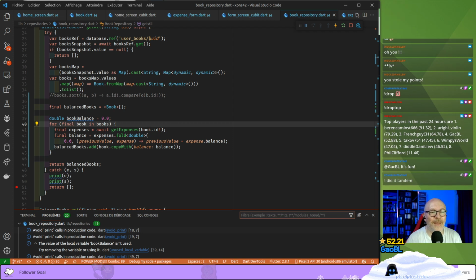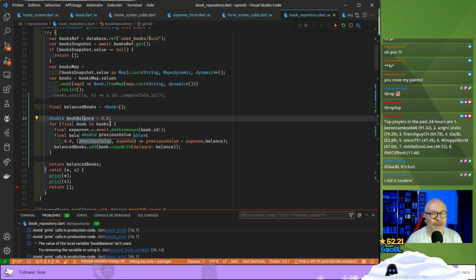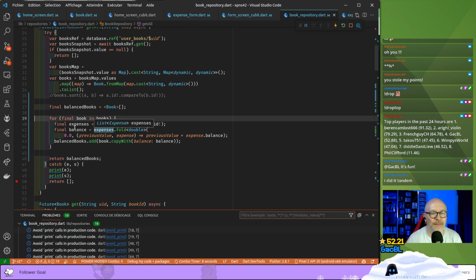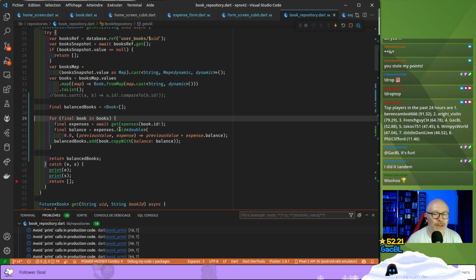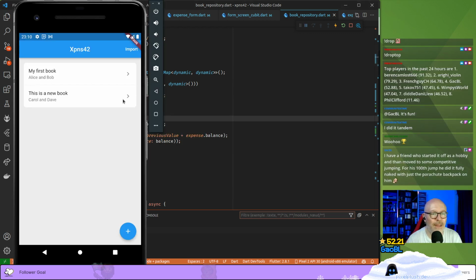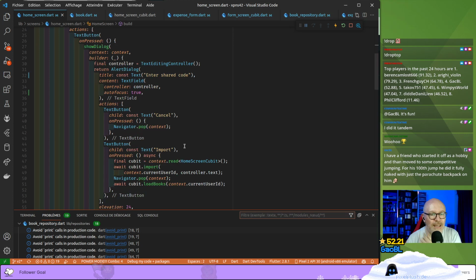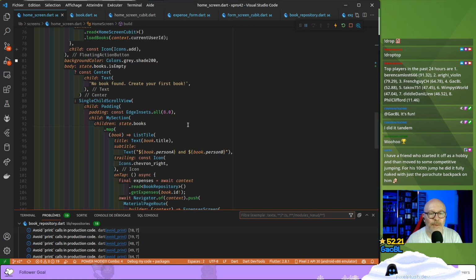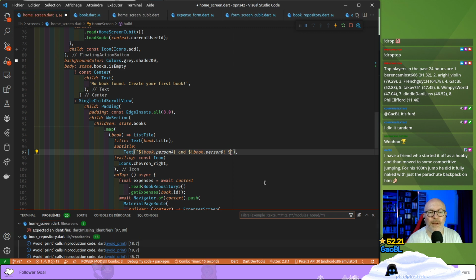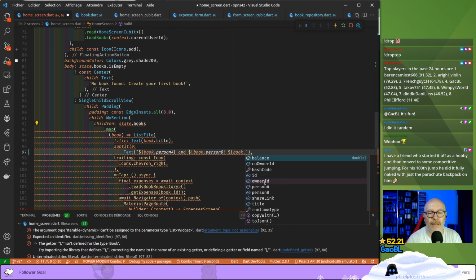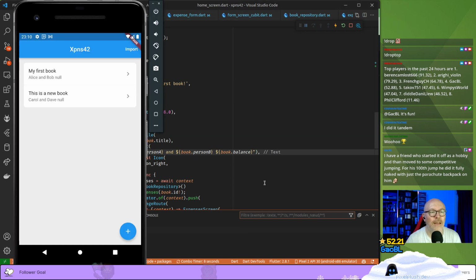Right. Why is that book balance not working? Because I don't need it. That's why. So, yeah, for each book, we get the expenses for that book. Then we iterate over, well, we're actually folding the expenses into the balance, and then we copy that, and we send that back. So let's have a look at how that looks. Well, that doesn't look anything because we need to put that in the home screen. All right. And that will be somewhere here. And we need to do book.balance. And now we do have balance actually. Null and null.